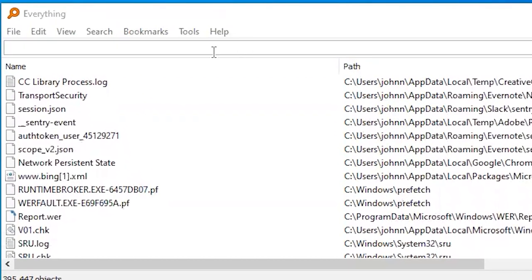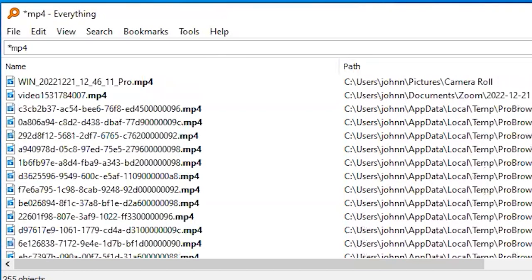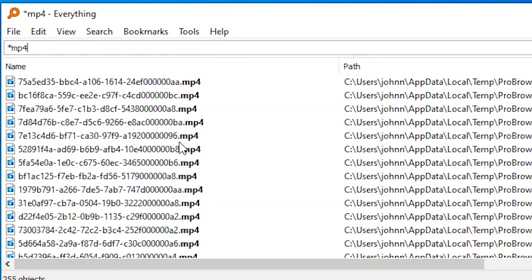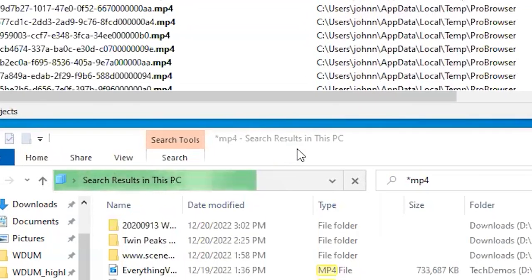In the meanwhile, if we look up to Everything, I'm going to do a search for MP4, and it's done virtually instantaneously. And you can see if we go back down to the File Explorer, it's still chugging along. The reason why Everything is so much faster is because it's very efficient in terms of its indexing. When I say indexing, I mean how it keeps track of all the files and folders on your system so it can easily find them later.